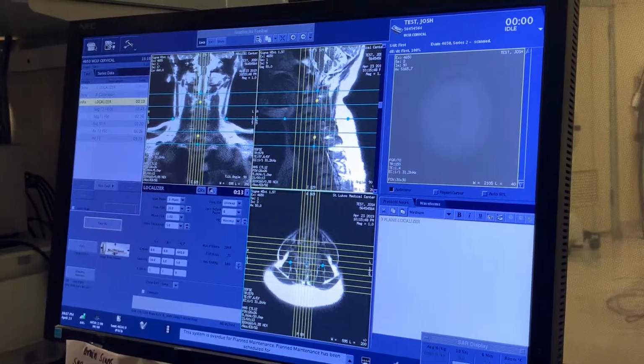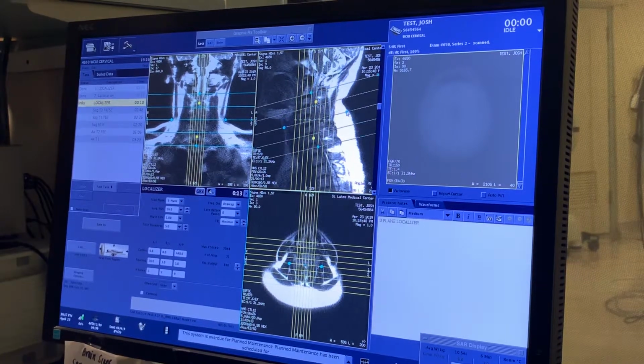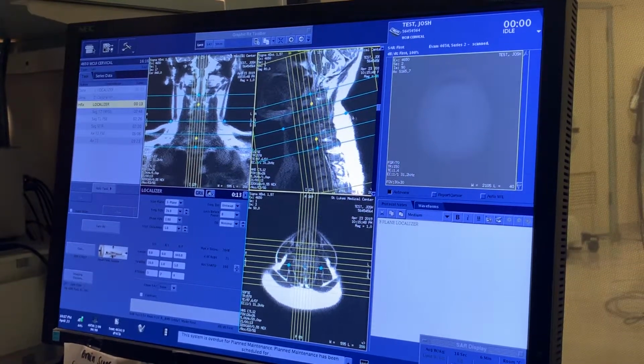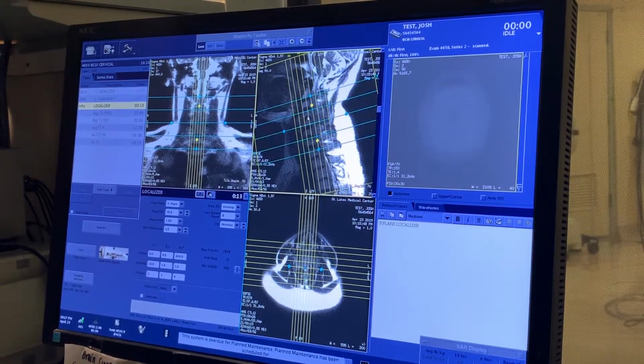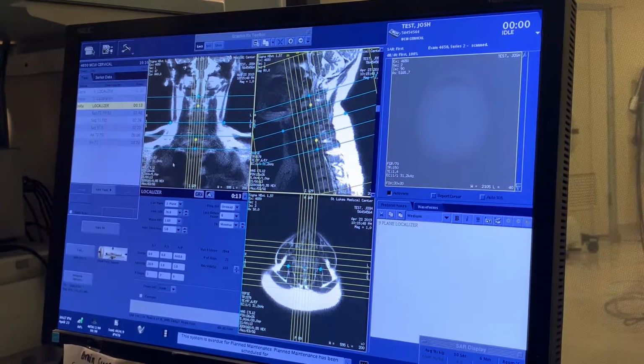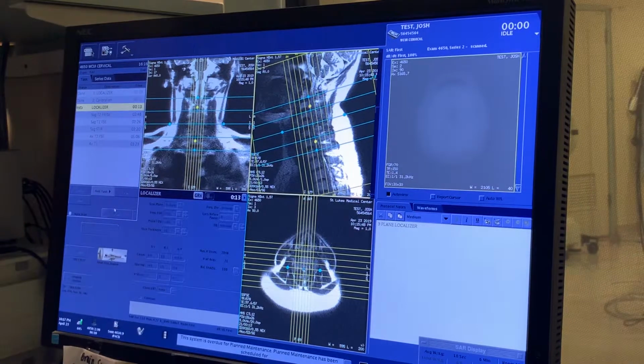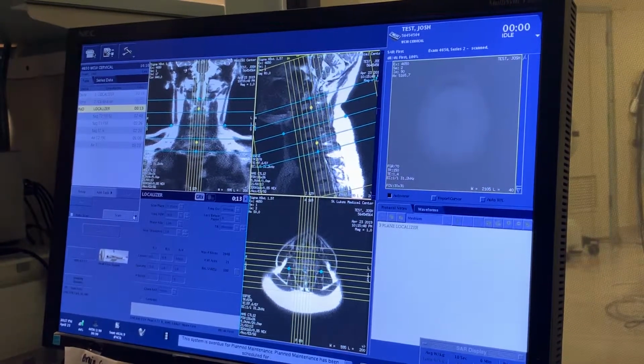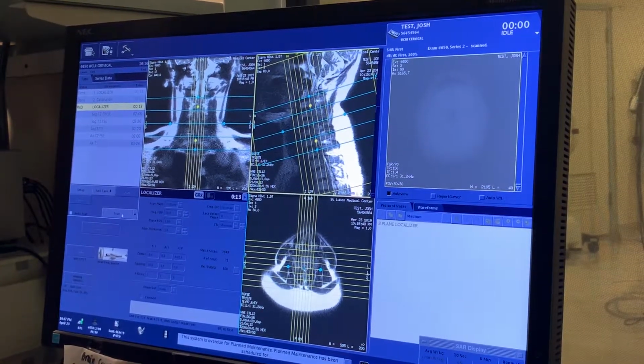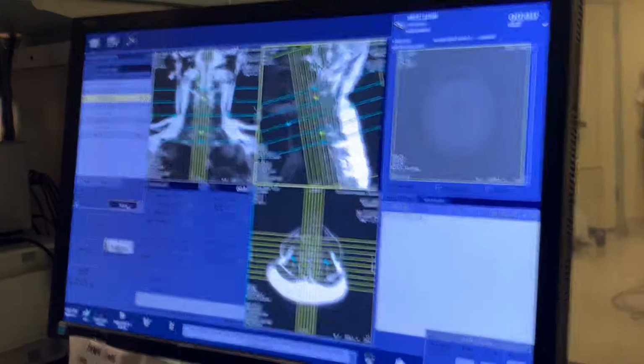and then I can angle the scout to match the angulation of the cord, because you can see the cord coming through here. So I'm putting a slice right through the middle of the cord, just like that. I can save it. Here's another scan that's about 30 seconds long, and scan that.